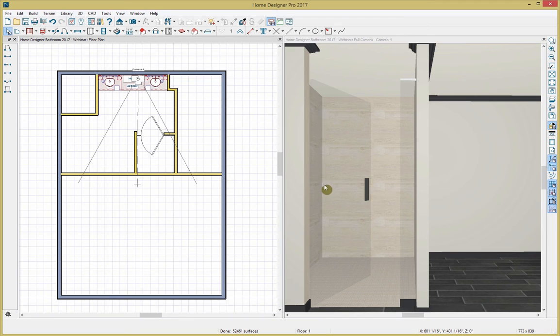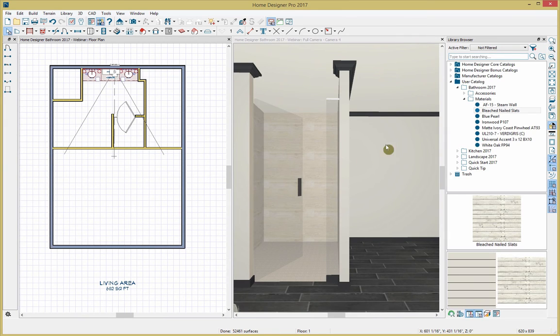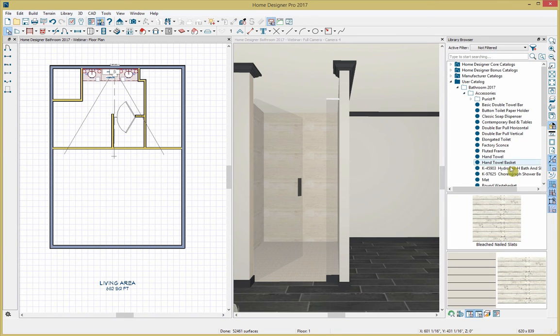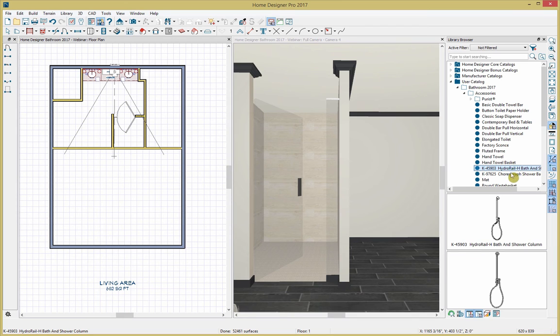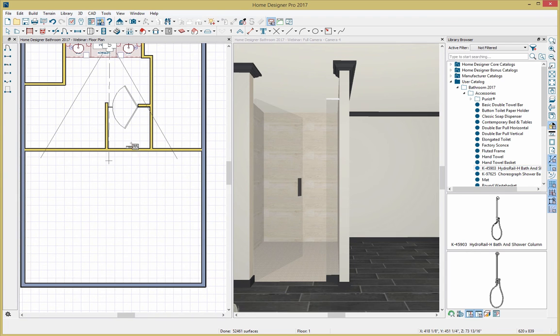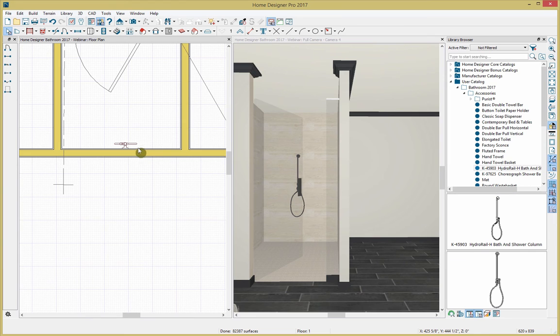And next what I'd like to do is place our shower head as well as our drain and shelving. So I'm going to open up the library by pressing Ctrl L, and I would like to go to our accessories. The shower head that we'll be using today is Kohler, and I'm just going to place that here in the floor plan view. Now as you can see, it is turned around, so if we select that we can just rotate it around.